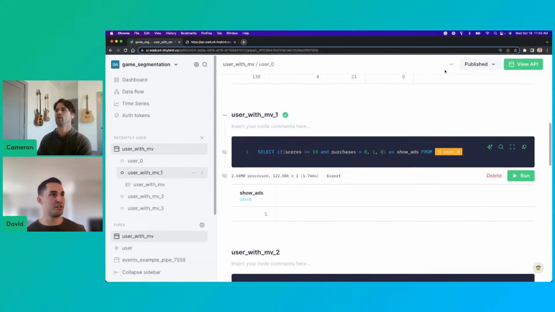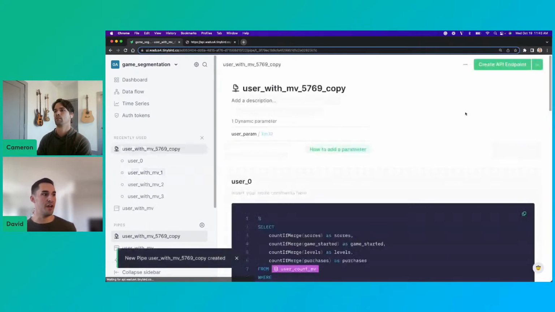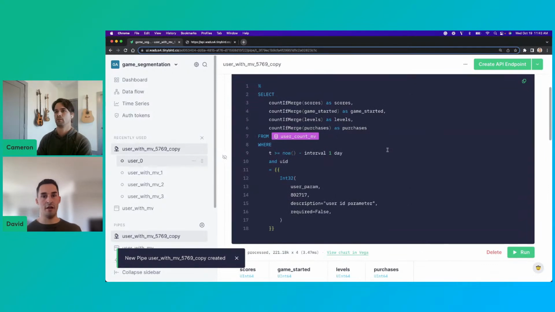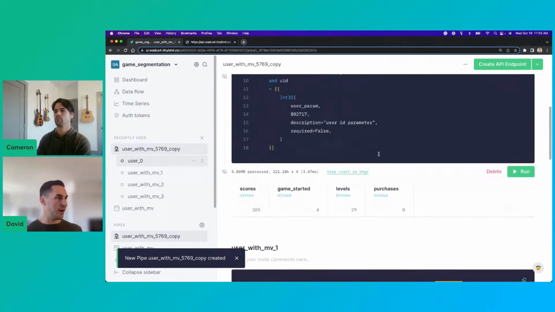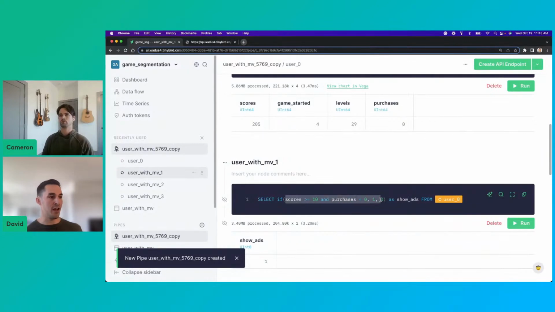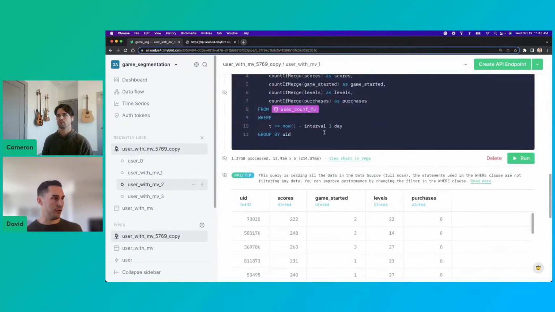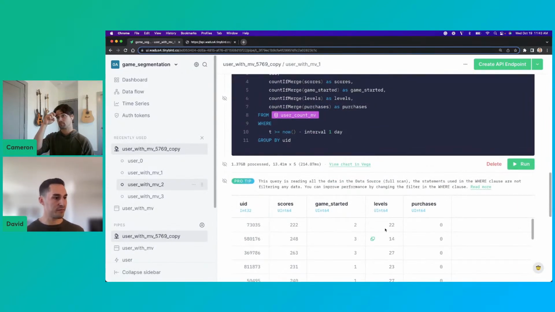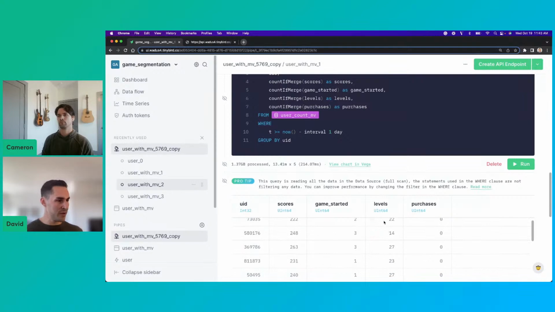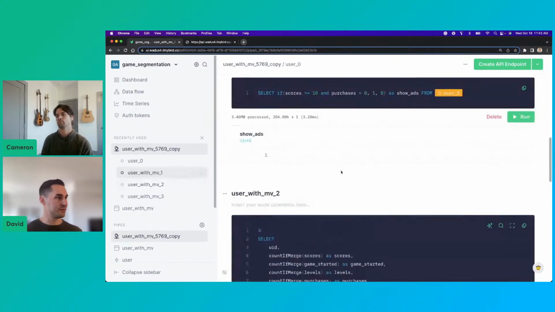Exactly. But to show another quick experiment we can run, why don't I duplicate this pipe? It's going to have the exact same queries that we've already run. Let's switch up our logic here. Let's look at our total counts and see if anything interesting pops up. Right now we're basing it on the number of scores. You probably don't want to show an ad every time someone scores a point. We probably want to base it on the levels instead. So why don't we go ahead and just update the levels?